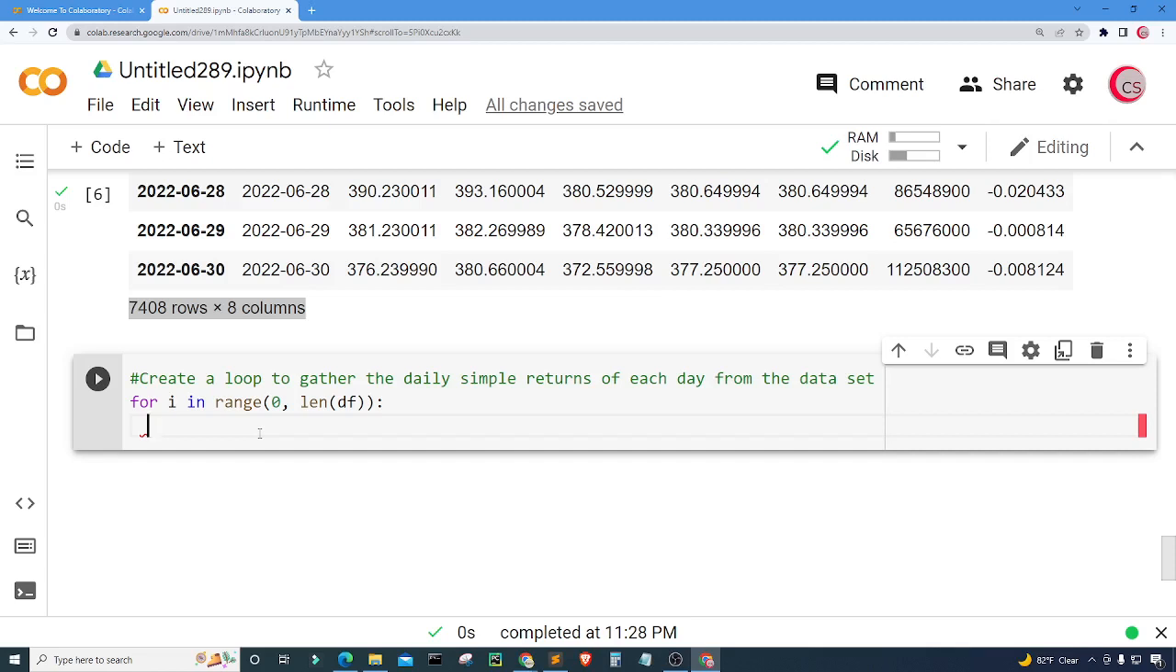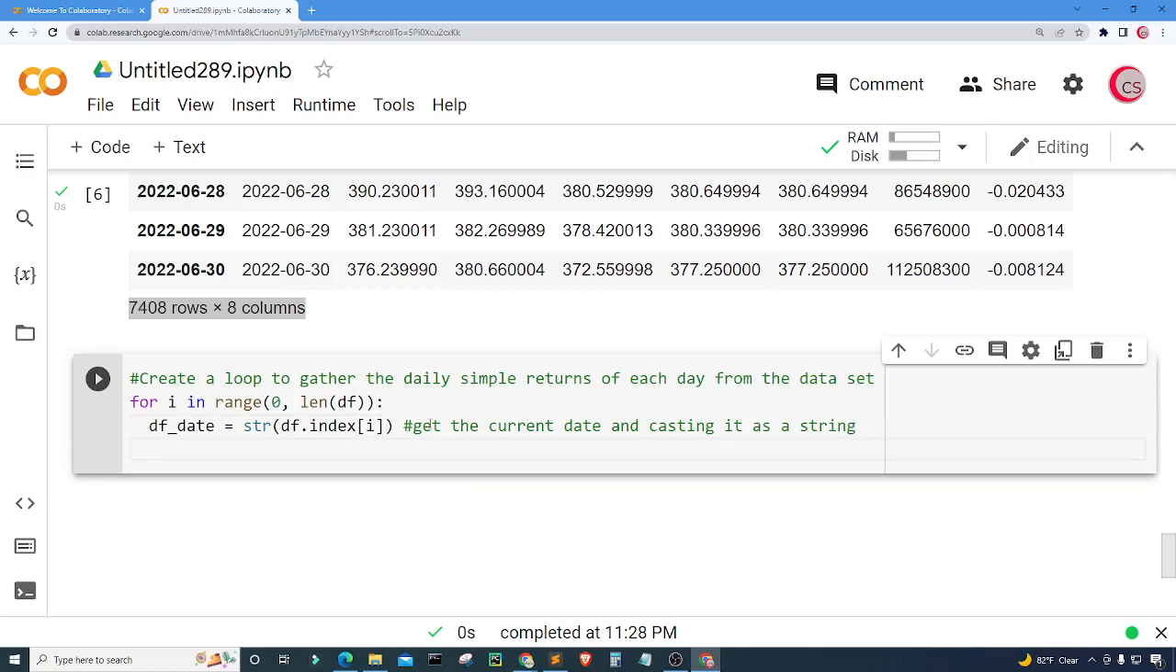I'm going to get the current date and cast it as a string. So I'm going to create a variable called df underscore date. I'm going to set it equal to df dot index at position i, and again I want to cast this as a string, so I'm just going to surround it with str. Okay, so again I'm just getting the current date and casting it as a string. Alright, next I'm going to get the current daily simple return. So I'm going to create a variable called df underscore dsr, and I'm going to set this equal to df dsr at position i.